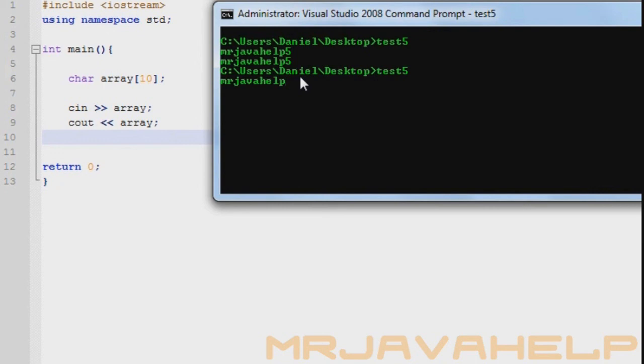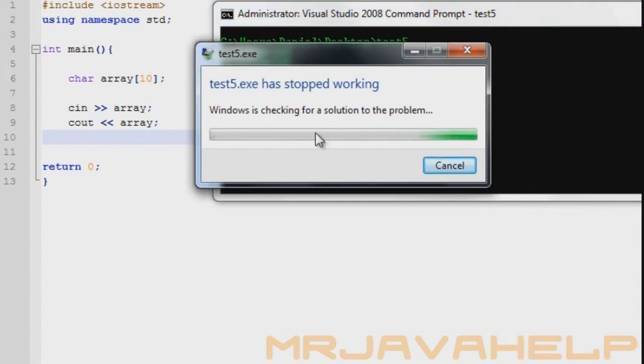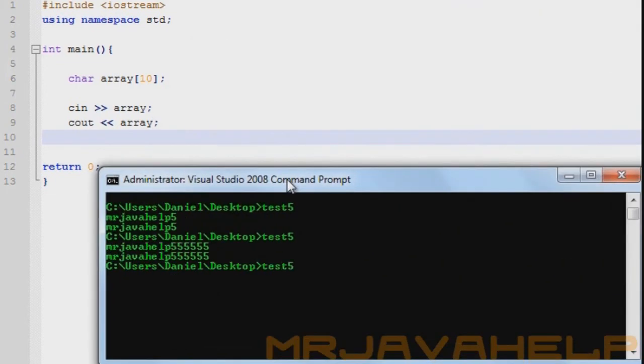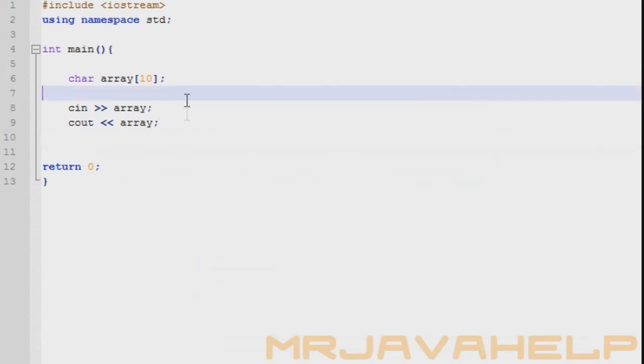So if you do Mr. Java Help 55 or whatever, something that's 11 or 12 characters, your compiler is going to start acting up, and then you're going to have some problems. It'll output it back, but it doesn't have the memory to store it. So when you allocate the memory, you allocate 10 characters for the array. And when you don't have enough space to store whatever you're inputting, you're going to have some trouble. So that's char input.